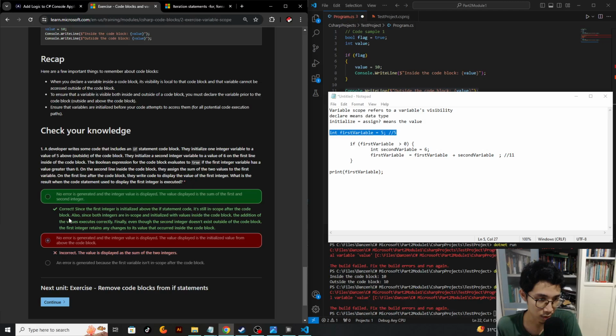Wait, why am I incorrect? Correct, since the first integer is initialized above the if statement, it is still in scope after the code block. Okay, it's still in scope after the code block. Also, since both integers are in scope and initialized with the value inside of the code block, the addition of values executes correctly.